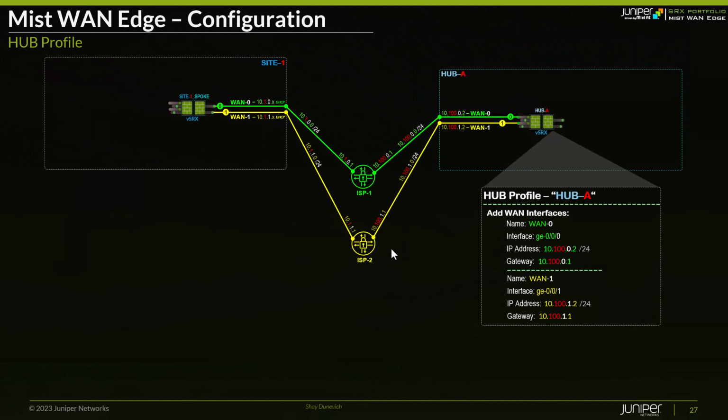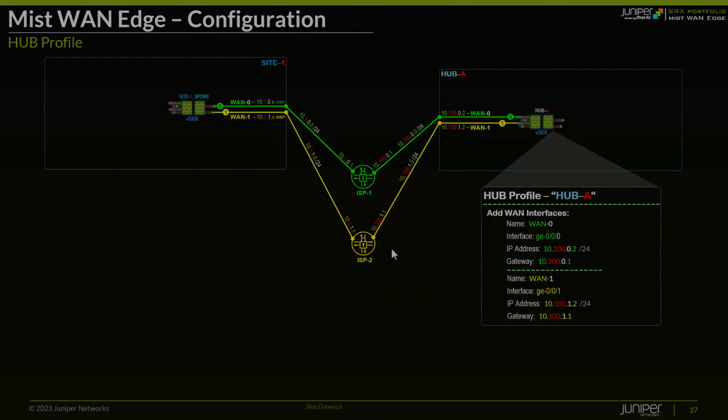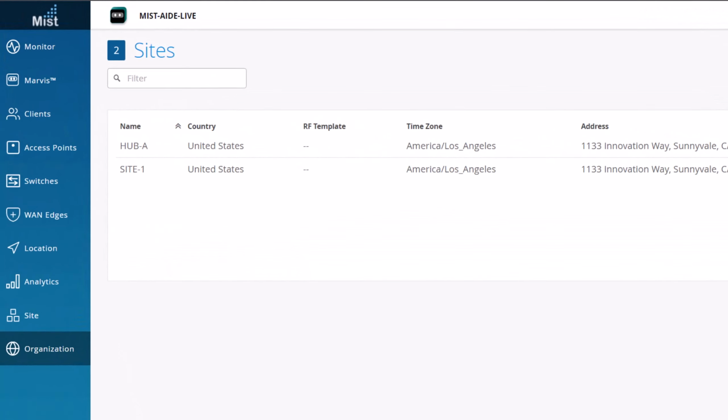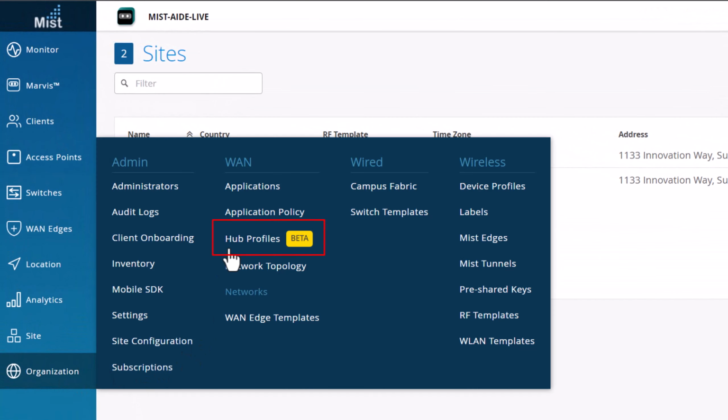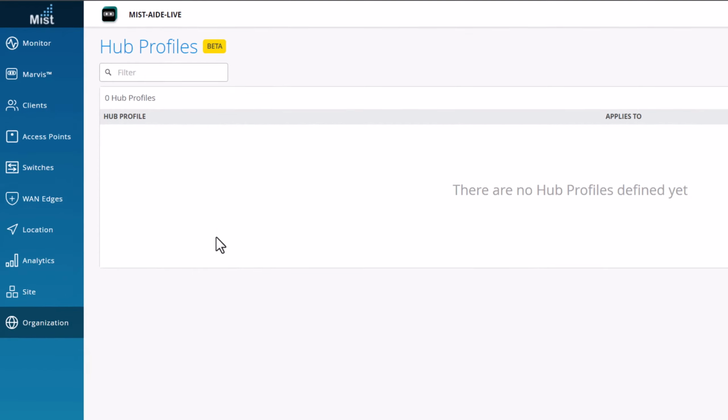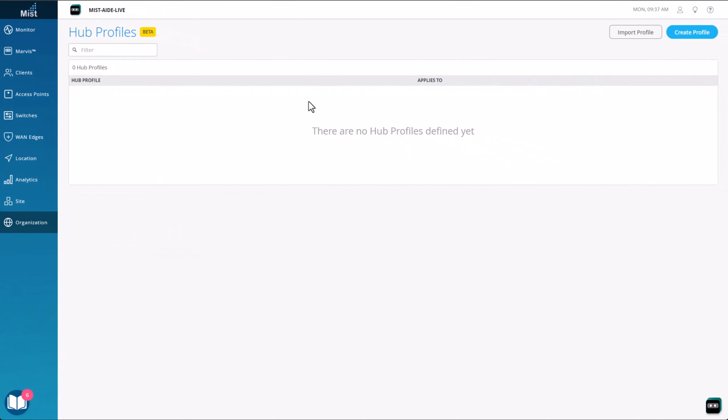And let's switch to the Mist UI, and we'll show you how to configure the hub profile. Okay, so if we click under organization, we can navigate to the hub profiles page. We have no hub profiles listed here because we have not yet created a hub profile.